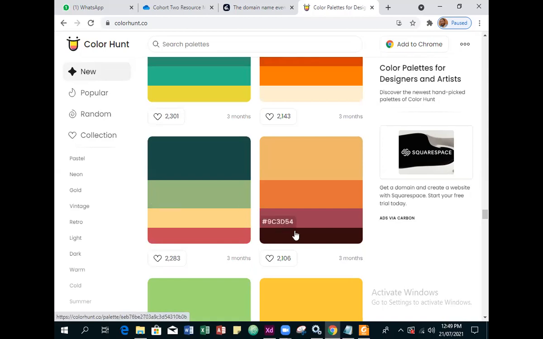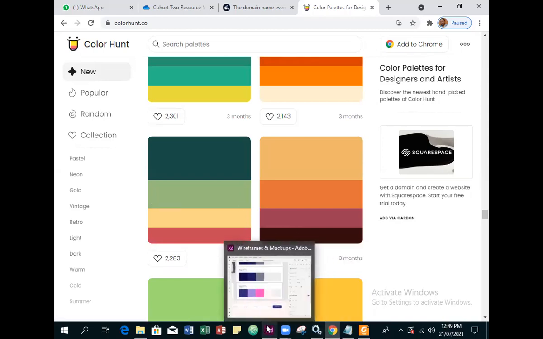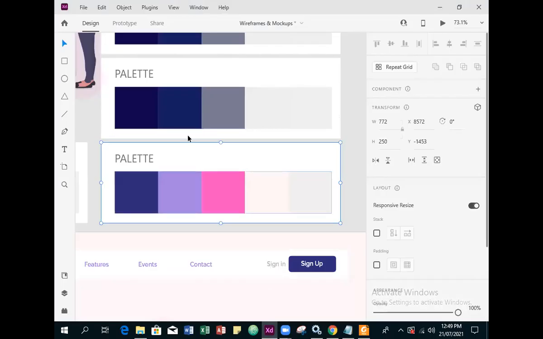Another question is how do we blend these colors? Very important. To blend the colors, you have to have that eye. For example, looking at the first four colors here, one, two, three, four, can you tell me which one complements the other? Which one blends with the other? Take for example this color and this color. How do we do that?